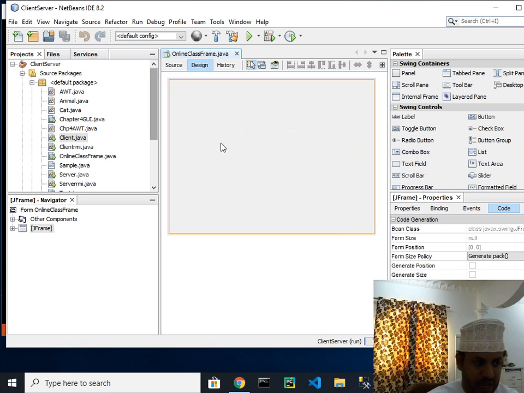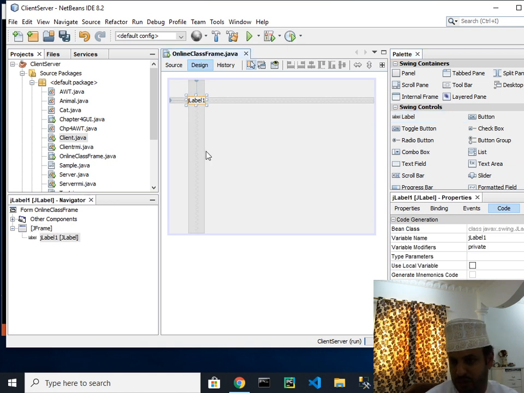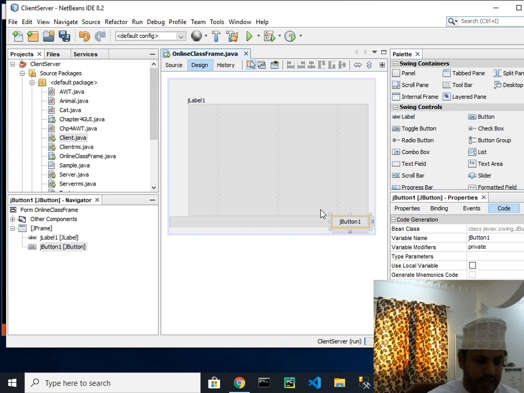This is our frame type. It's the free design type. So I can pull and drop on my form immediately. For example, I want to set a label, so I will put a label in this way. Just pull it and drop it in your form. Button, yeah, I will put one button here.